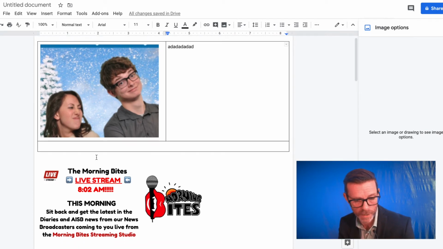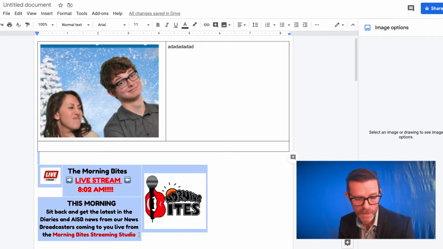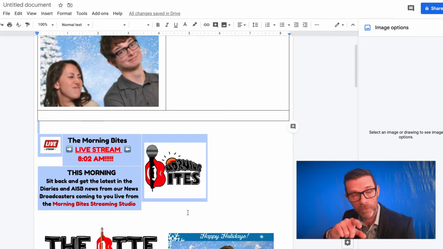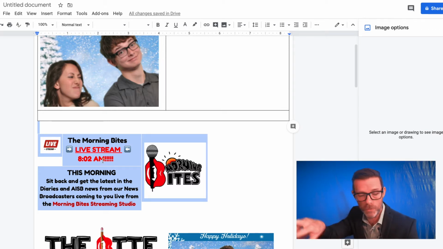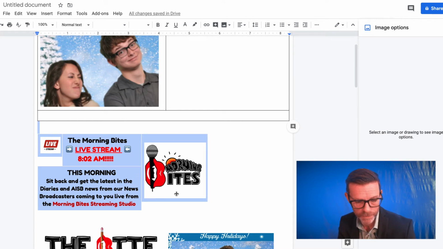This one, if I highlight it, you can see where the columns and rows are. This one started off as a 3 column by 2, so it was 3 columns, 2 rows. I merged these 2 cells here, and I merged these 2 cells over here.